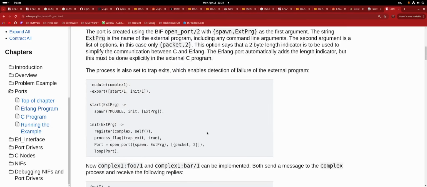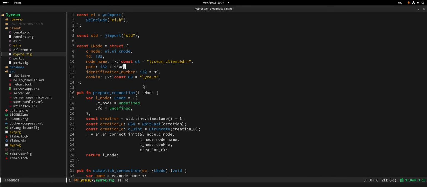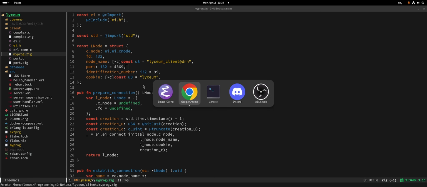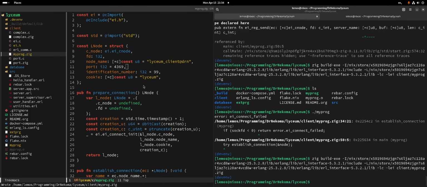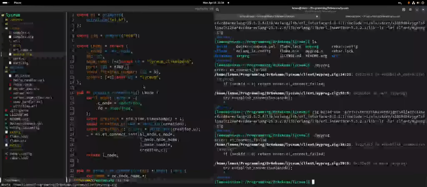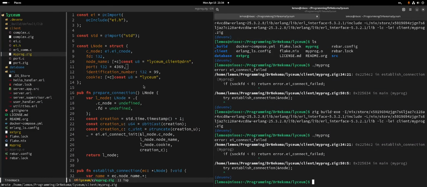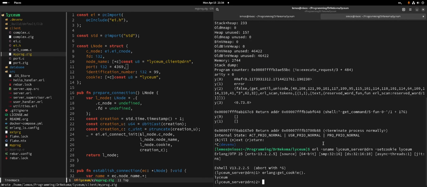Try using port 4369. Why? Oh, it's the default. Sure. So let's compile that again. Nope. It failed in the same place. And the server is not showing anything different.